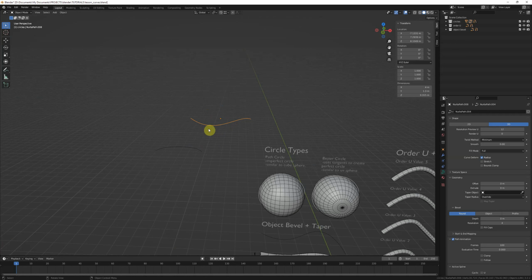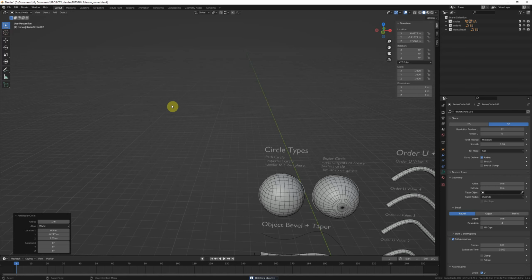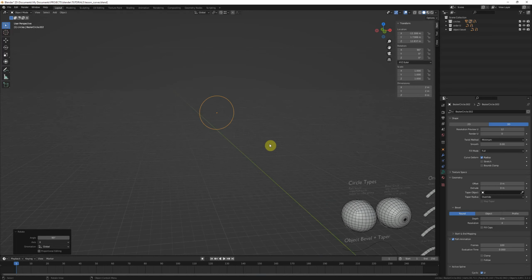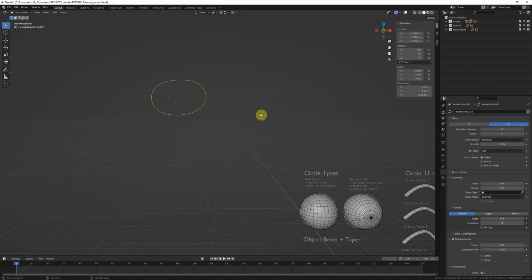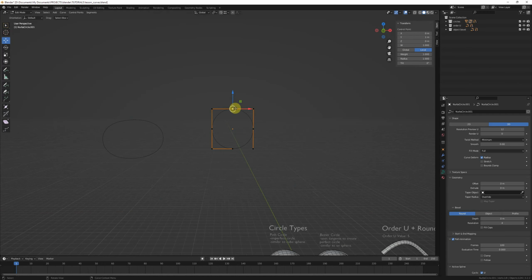So knowing the difference between those two curves, there is also the option when you create a curve to make a circle right away. So Bezier circle would look like this. Obviously just has the control points. And then if you make a NURB circle, it still looks like a circle, but it's using these points.